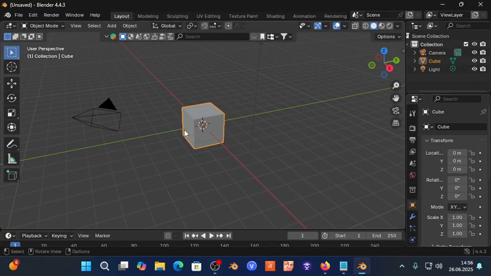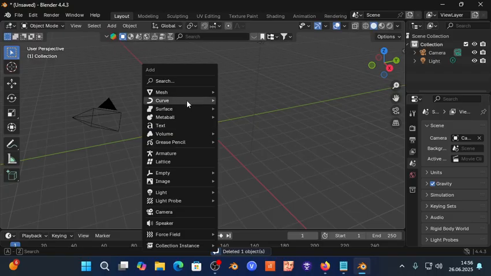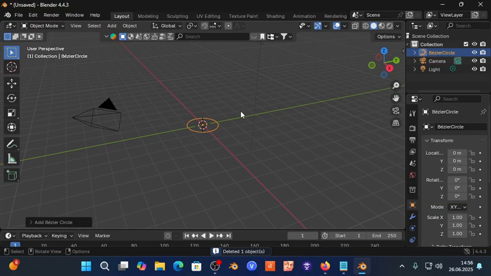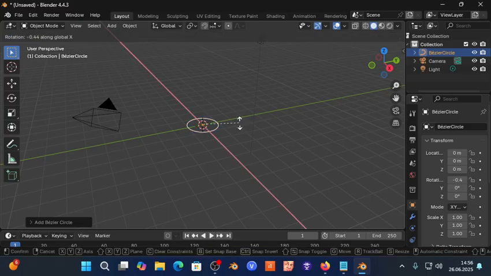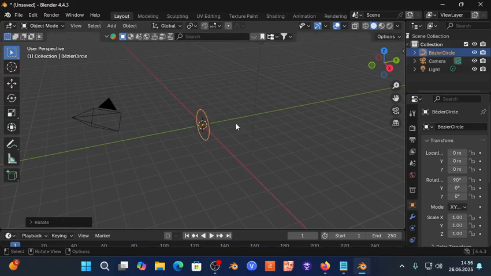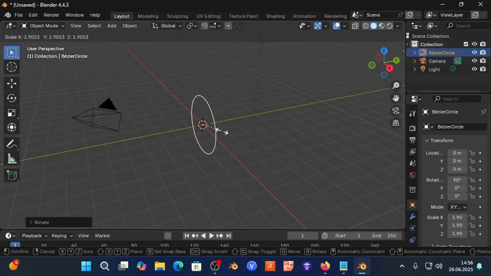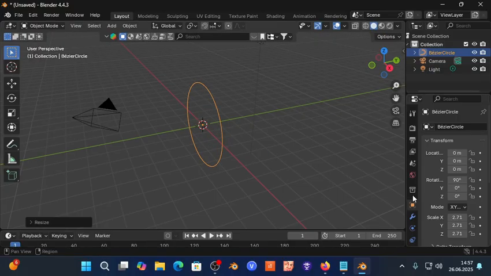What's up guys, today we're gonna create a portal in Blender. Select the cube, X, then delete. Shift A, on the curve, add circle. R X 90 and click enter to rotate the circle. S to rescale it to make it bigger, something like that.